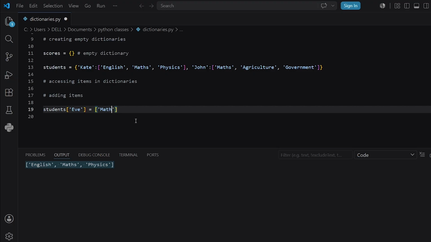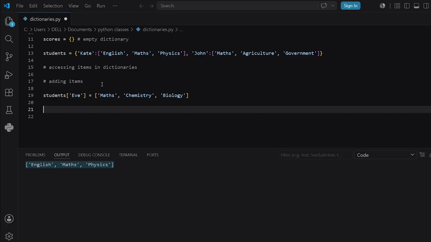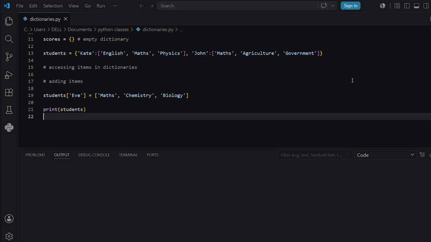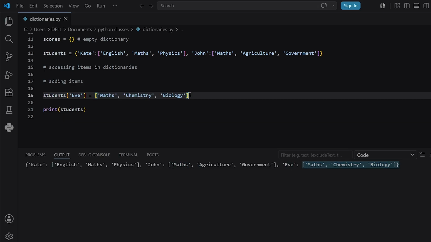So I can have maths, I can have chemistry, I can have biology. Let me print out the students to confirm if we're able to add this item to the dictionary. So I'm going to have print students. Now, if I run this program, you can see that we're able to add "if" to the dictionary. So now we have "if", and these are the subjects for "if". So this is how you can add an item to a dictionary.